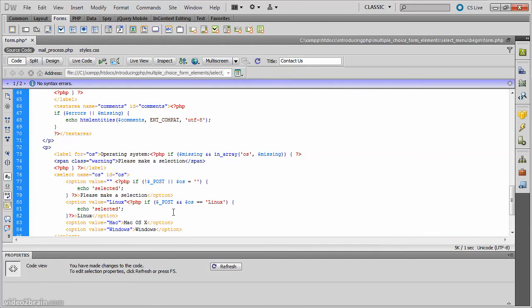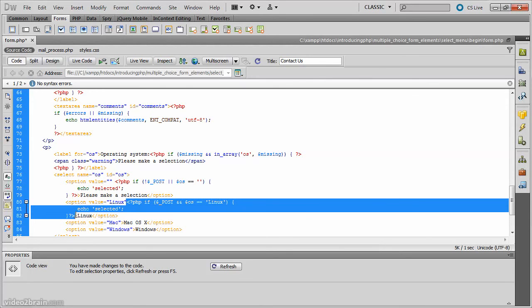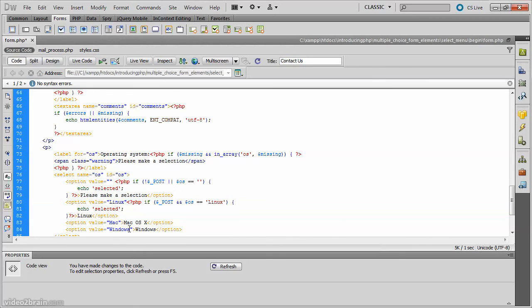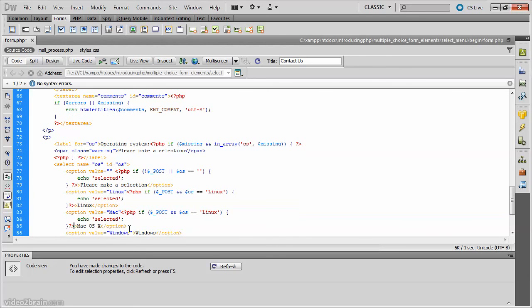Now, I don't know if you noticed my mistake up there. I used a single equals sign. It should be two equal signs because I'm trying to compare the two values. So it needs to be a double equal sign in all cases. So I need to copy this conditional statement or the PHP block and put it in the other ones and just change the value that we're checking for.